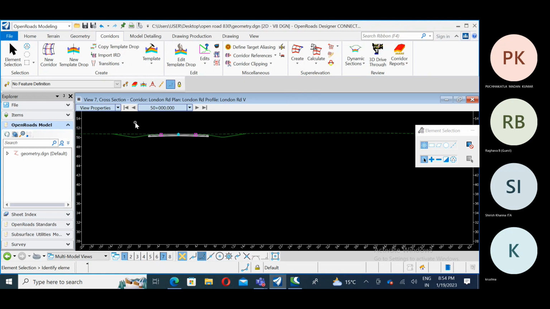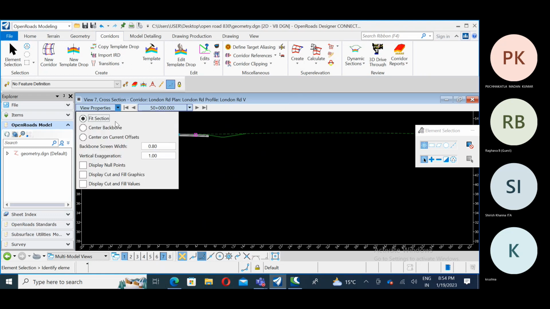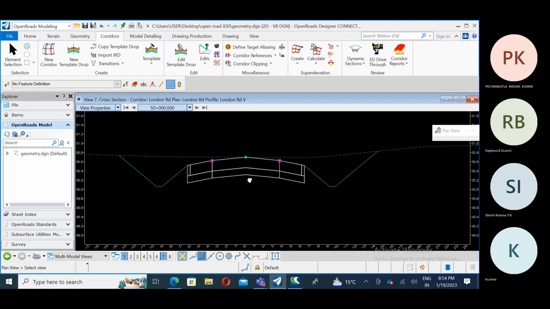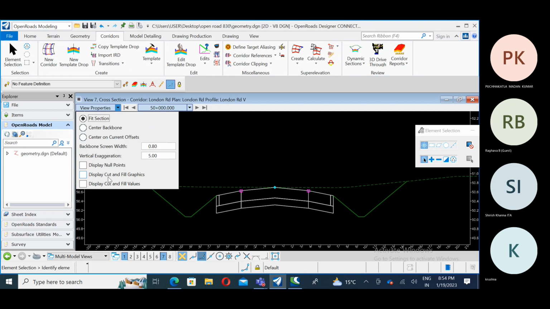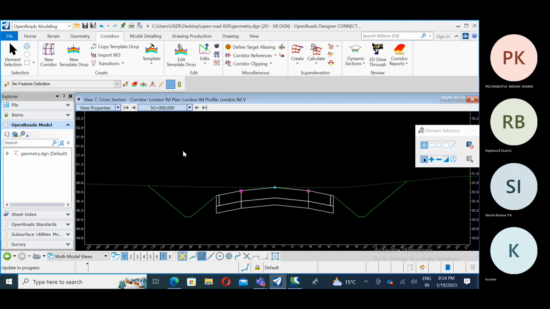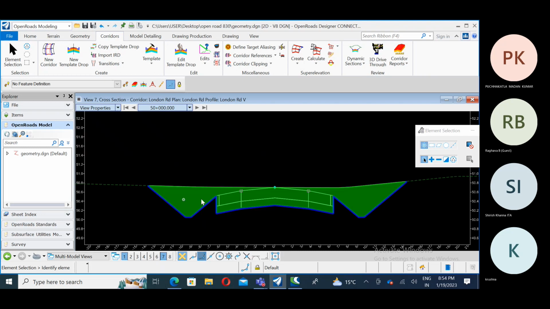Zoom in, zoom out, check the exaggeration. You can increase the vertical exaggeration value so that it will show you properly. I take it 5. Now see, here we have cutting. If you want to see it by using colors, again you have to go to the view properties and display your cutting and filling with the graphics. See, everything is cutting. That's why it is shown in green color.